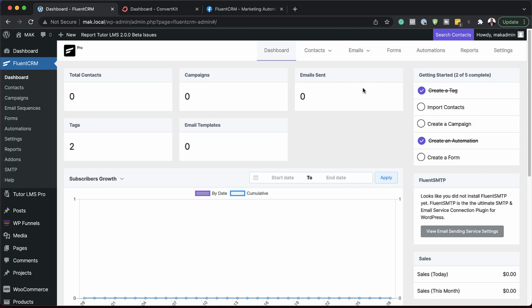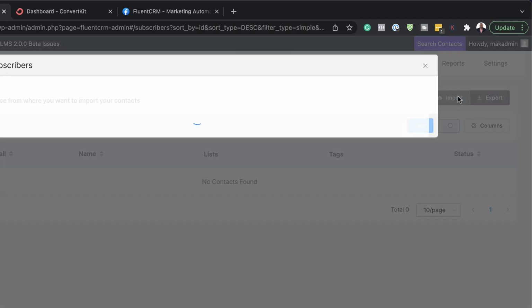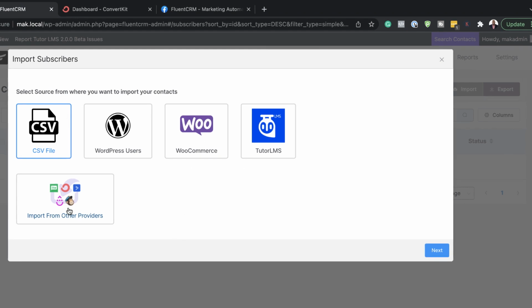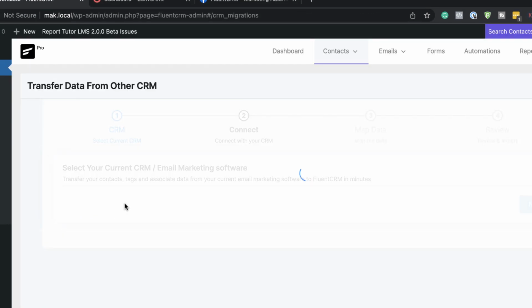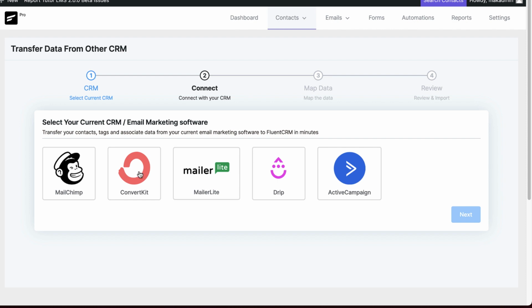Currently in FluentCRM, the only way to import your contacts is using a CSV file. So this latest update is quite interesting because now we can come over here to our contacts, click import. Although the CSV file option is here, and we can also import from WordPress users and WooCommerce, this is their latest update. When I click on here, you notice that we can now directly import all our contacts from services like MailChimp, ConvertKit, MailerLite, Drip, and ActiveCampaign.